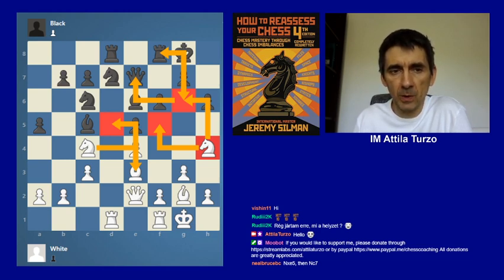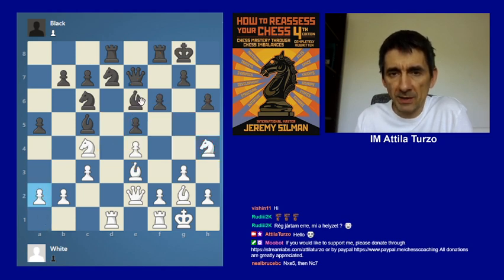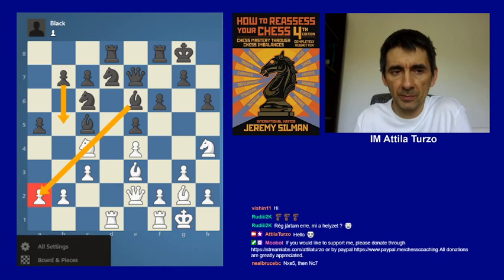And let's look at what black would like to do. This a2 pawn is actually undefended. So what black would like to do is to play b5, and when the knight moves, then capture the a2 pawn.